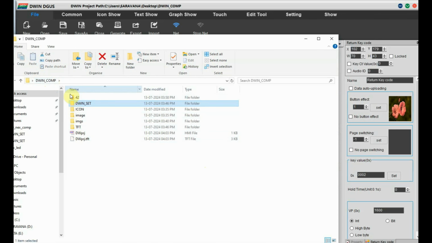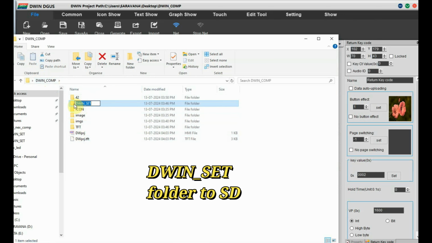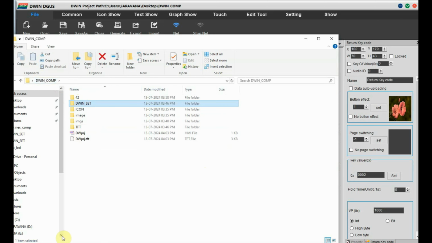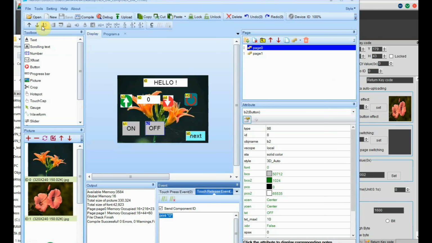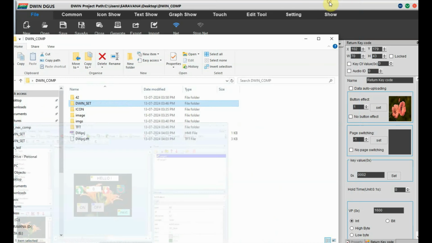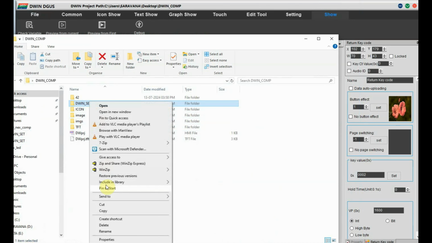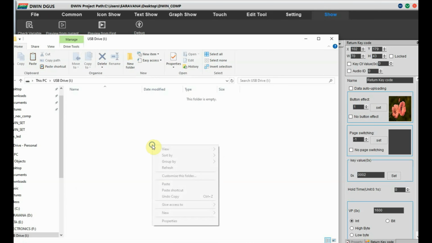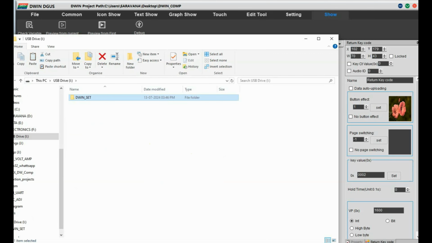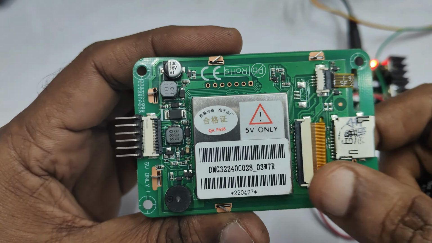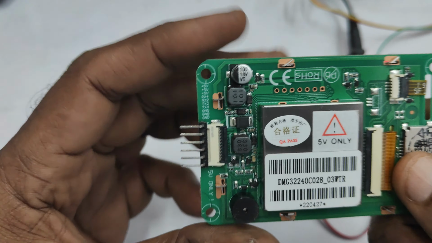In your project, you can see many folders. The DWIN_set folder is the main folder that should be copied, the full folder, to the SD card. In Nextion editor, we copied only the .tft output file. But in DWIN, you have to copy the complete DWIN_set folder to the SD card. The supported SD card is a maximum of 16 GB, and you have to format it to 4096 FAT format.